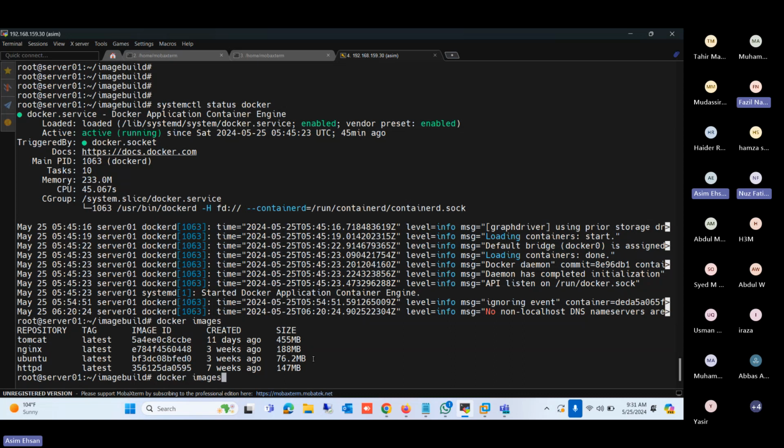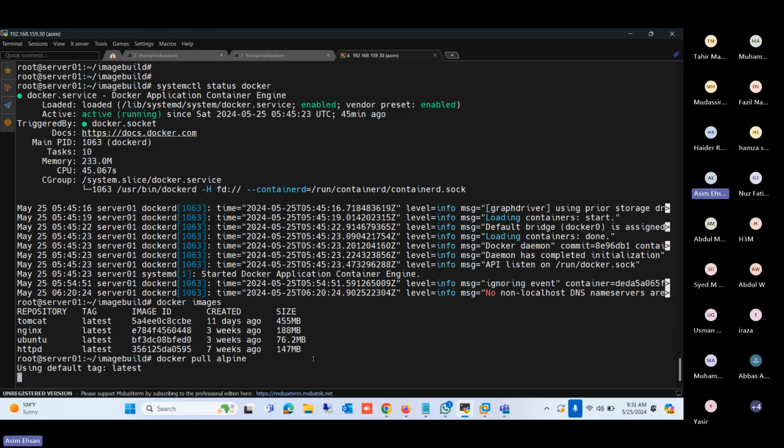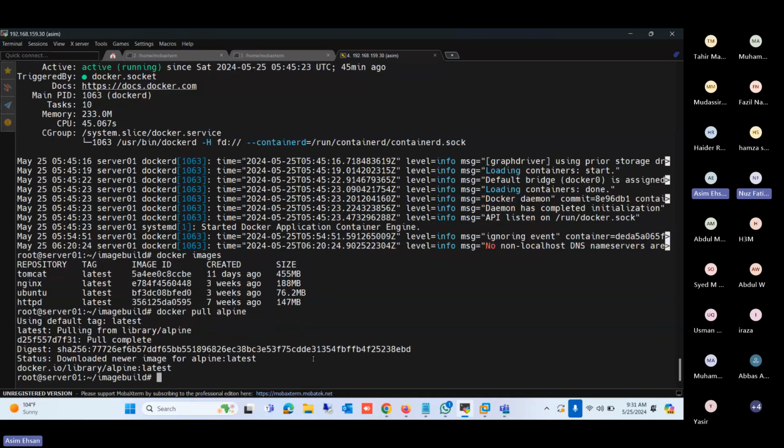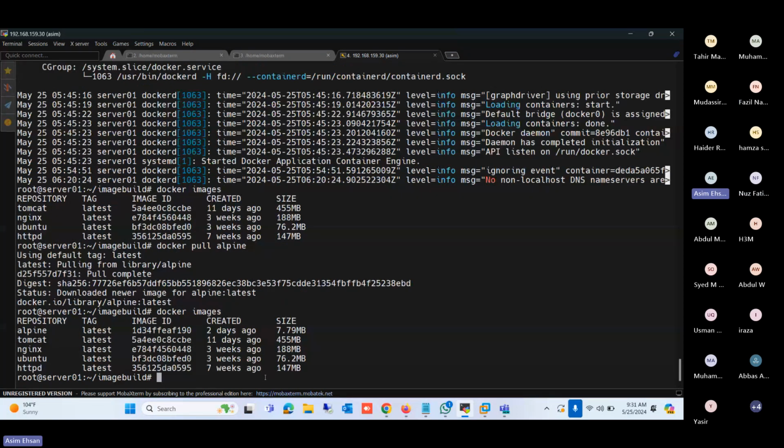Now I will pull down Alpine. These are publicly available. Docker images. What is the size of Alpine? 7.7 MB, and Ubuntu's size is 76 MB. Now pull down, for example, Debian.